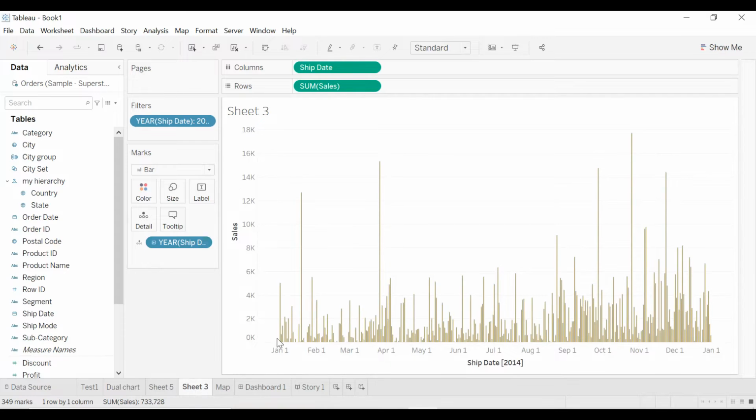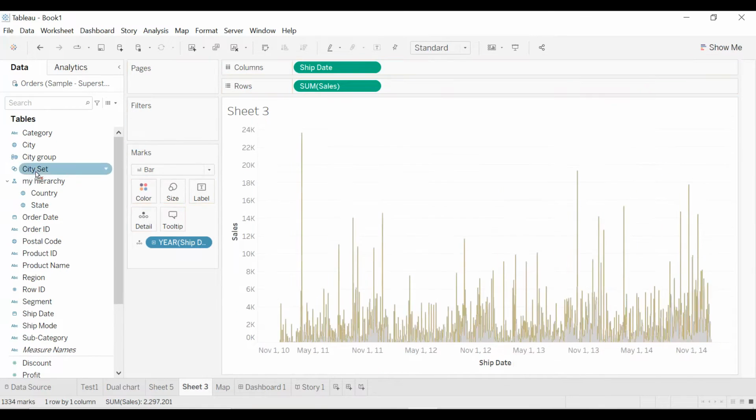Now we are going to create parameters. As you can see here in this sheet, we have selected a filter that is 2024. We cannot change dynamically the date. So what we are going to do is create two parameters and a calculated field in order to change the date dynamically. So we remove the filter.